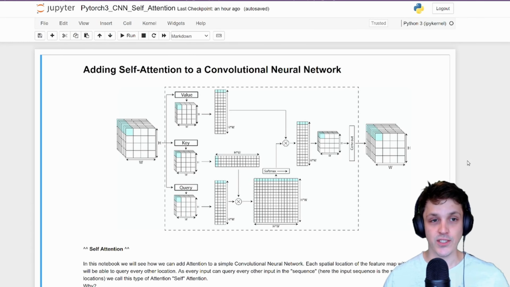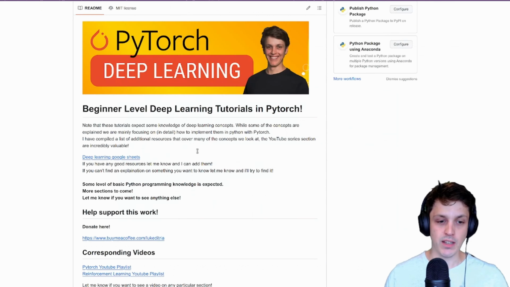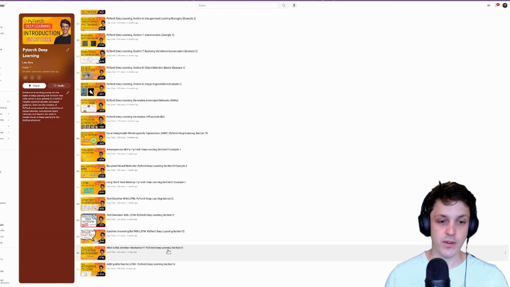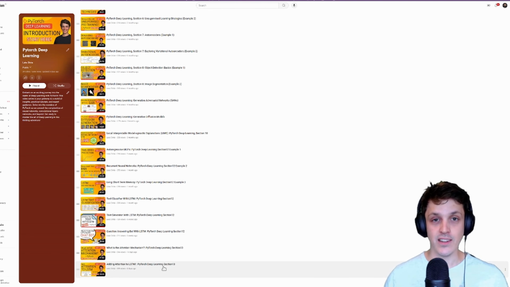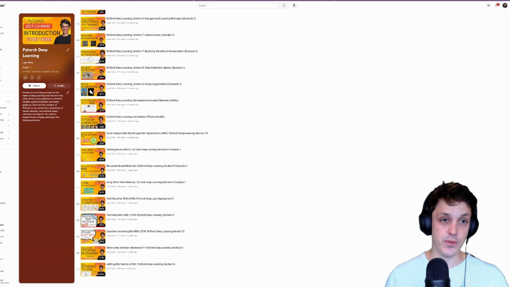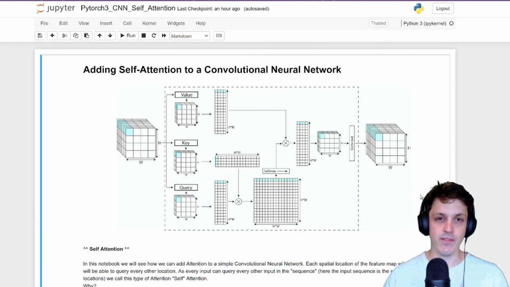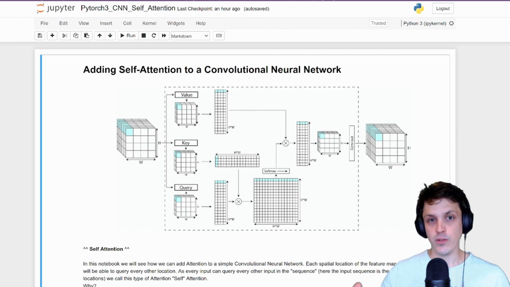So we are on section 13, started looking at the attention mechanism, what it is, how it works, how we can use it. In the previous video, we looked at how we can add attention to an LSTM to improve its performance. We didn't really talk about it in that video, but the type of attention we were using is called cross attention, where we have one element in our sequence query or attend to all of the other elements in the sequence, but those other elements in the sequence don't attend to it. So it's a sort of one directional attention.